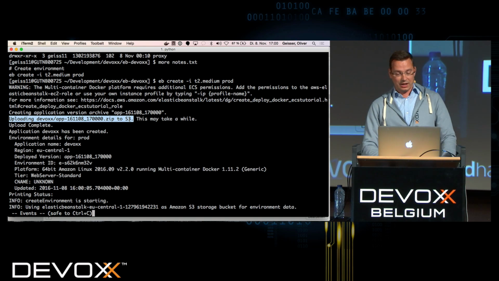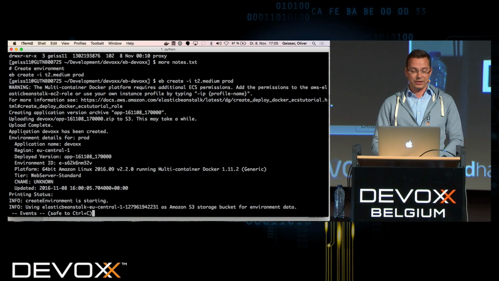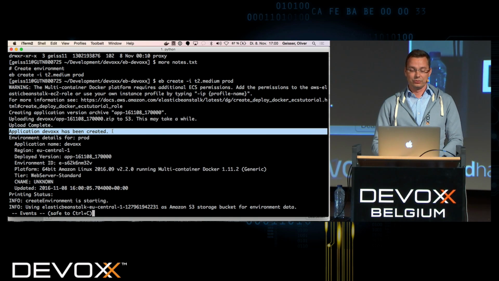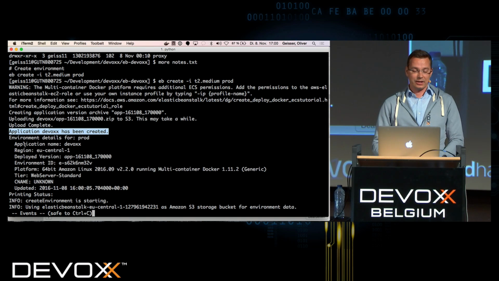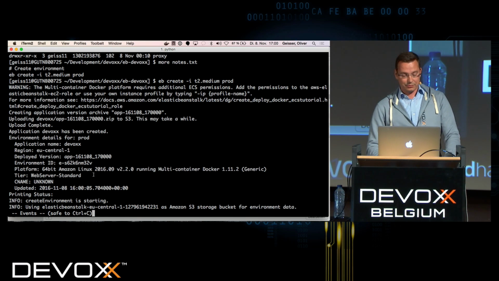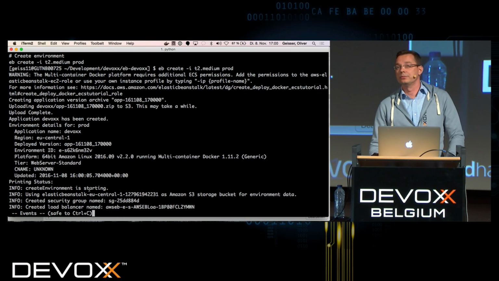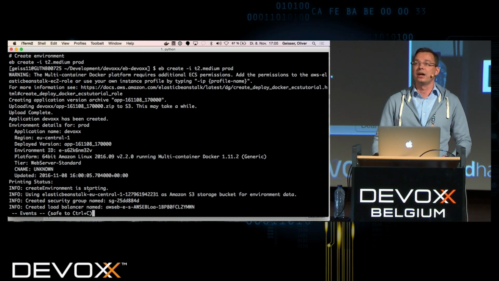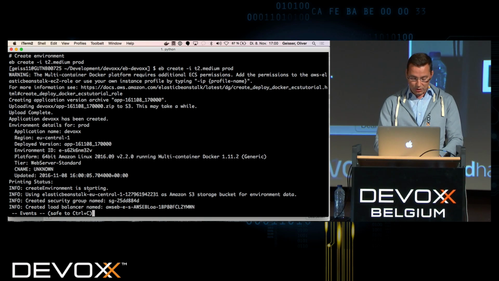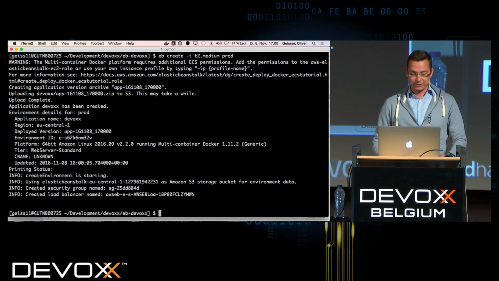This is now done. And then the next step is it has created this application called DevOps for this demo. And now it's creating an environment called prod. And this needs some time. And while this is working, I will explain a little bit about what is happening behind the scenes. In this moment, it's safe to Control C, so we can stop this.